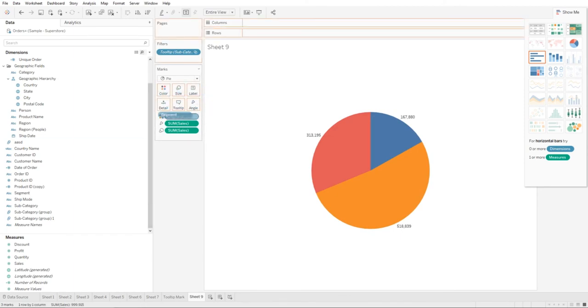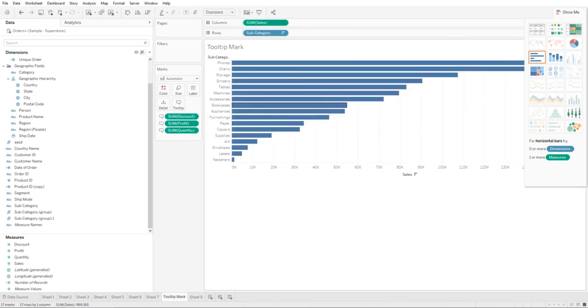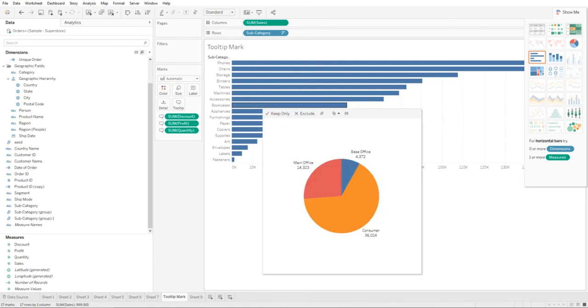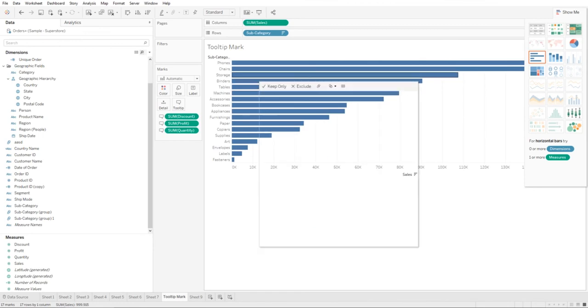All we're going to do is drag the segment, press Control, and drag the segment on top of the label, and it will show us the label, home office. But we can also include the sales data. Once we go back and hover over this, it will show us the sales and the segments for this pie chart.